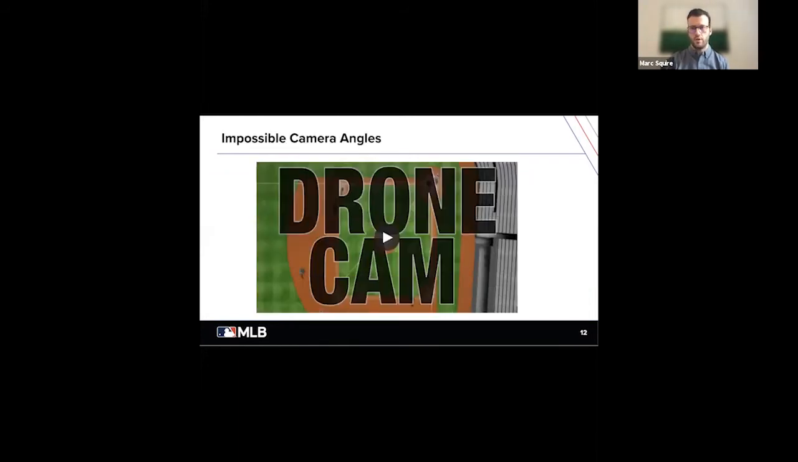As I mentioned earlier, these new 3D visualizations will allow us to see plays from impossible camera angles. And in this video, you'll see just 3 of the many possible camera angles that we're really excited about.